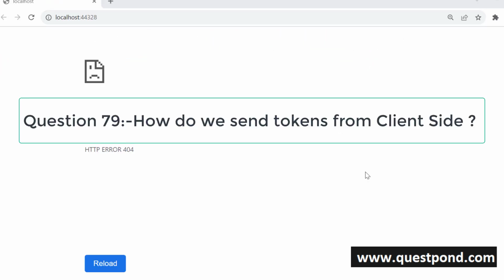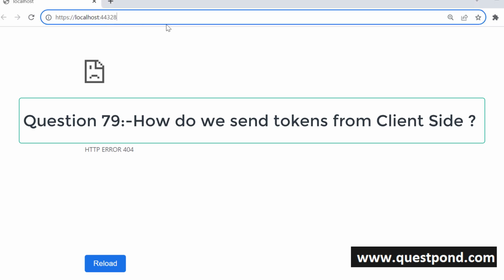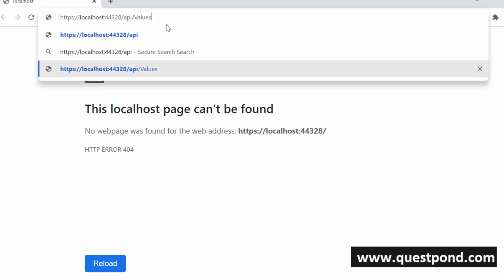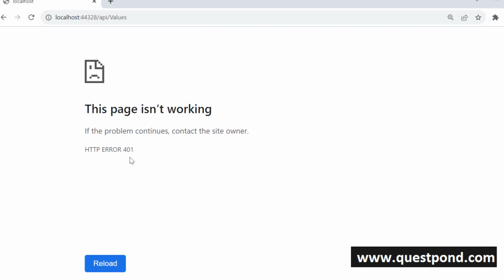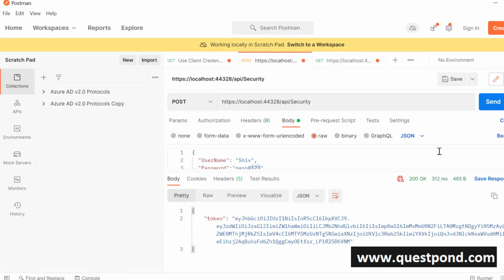One of the questions which the interviewer can ask you is how is the token sent from the client side? So what is the structure of the token being sent from the client side, right? For that, let us try to understand it. For example, here, if you remember, this is our same project, and you can see it is 401, right? Now I'll go and generate the token from Postman. So this is the token, right?